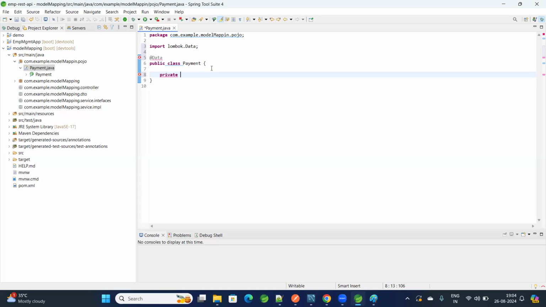So we can give it as ID, or we can give it as payment ID. Okay, private String. So definitely payment should have a payment type. Payment type. This is for a sample reference, so that's why I don't expect much. Payment type. Okay, it's a colon, not semicolon. Okay, next private String.